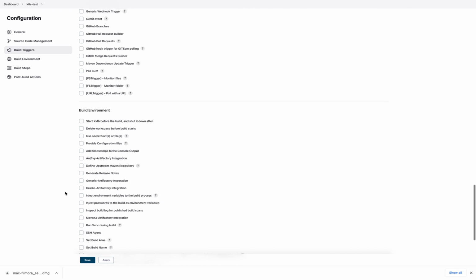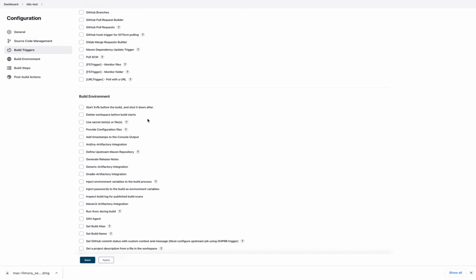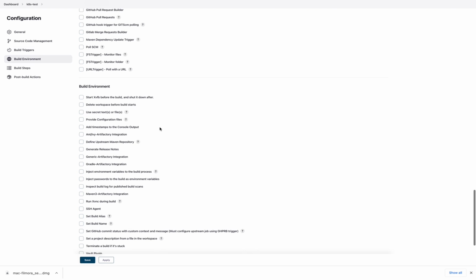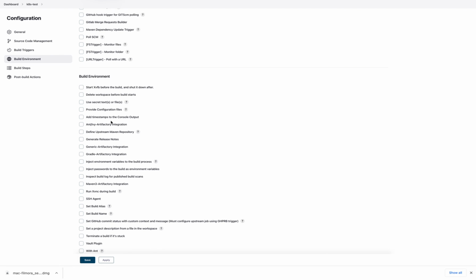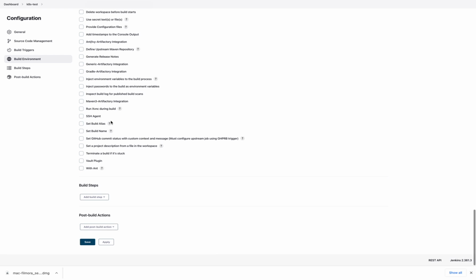Build environment is nothing but if you want to delete the space before your build starts. Suppose the same slave got used by other jobs to run, so obviously there will be some data, some logs, and some unnecessary temp files. You don't want any clashing with your job. What you can do is delete those workspaces first, clean them up, and then start running. Likewise, there are options like adding a timestamp on the console and defining the upstream Maven projects. These are options related to your debugging, your agent, and your workspace cleanup. These options you can select.